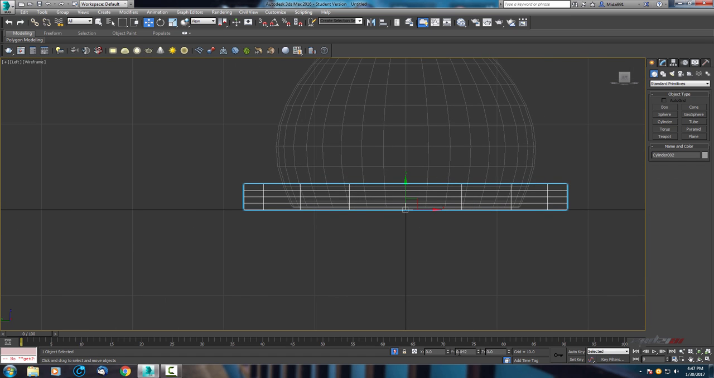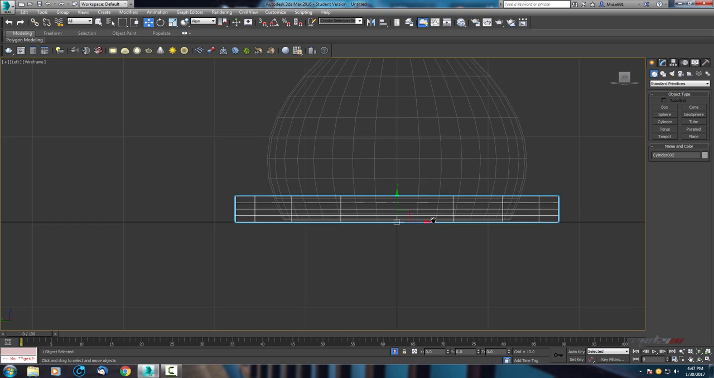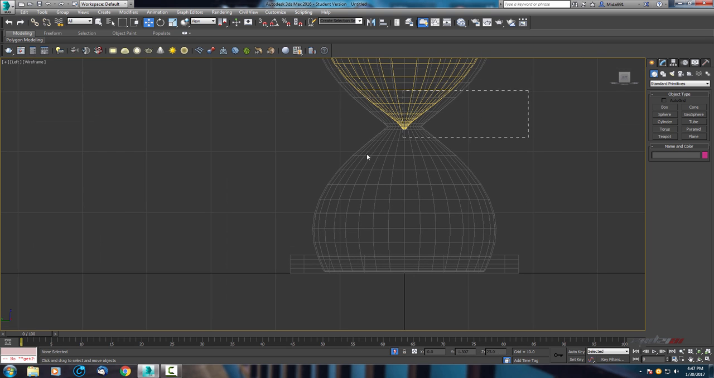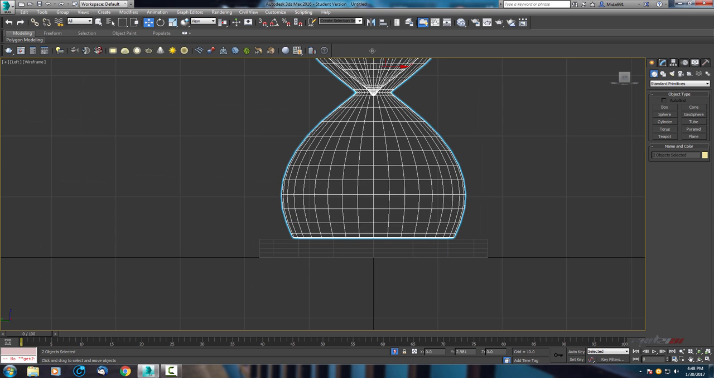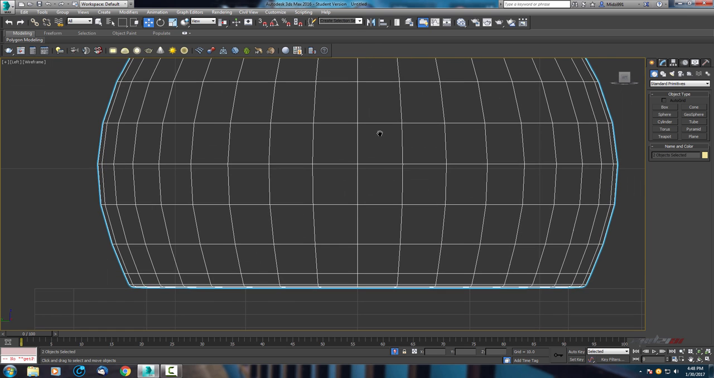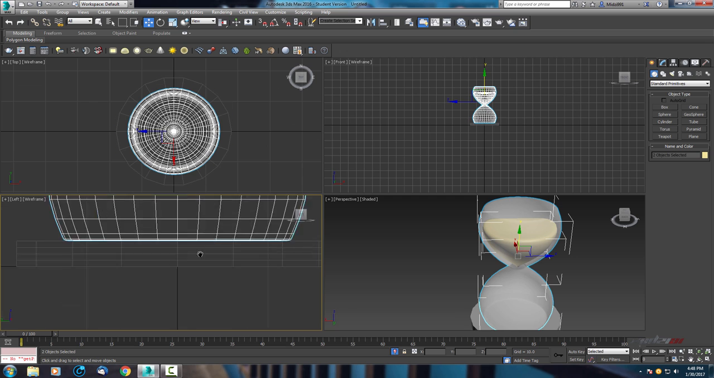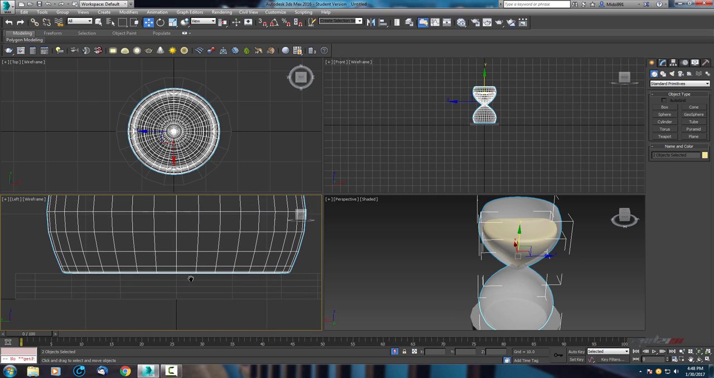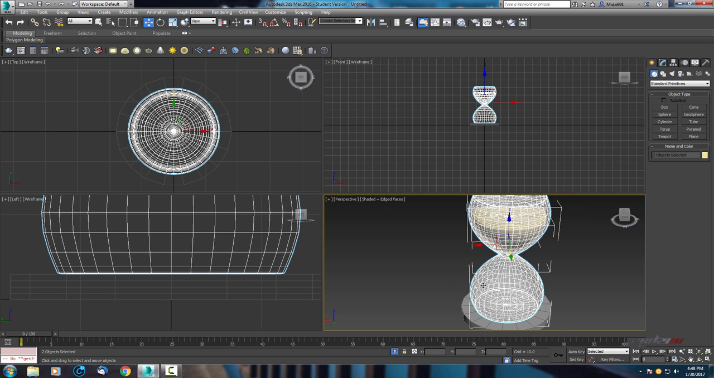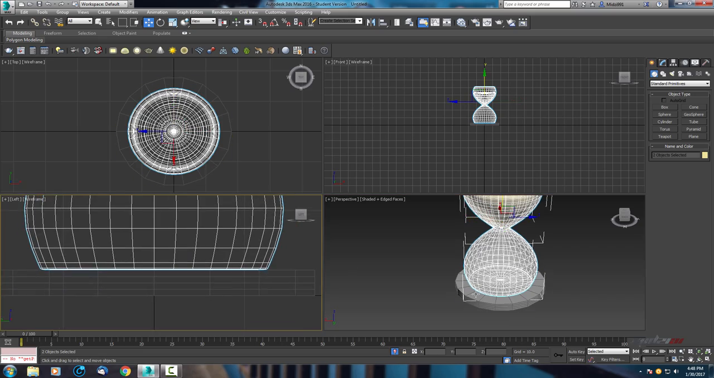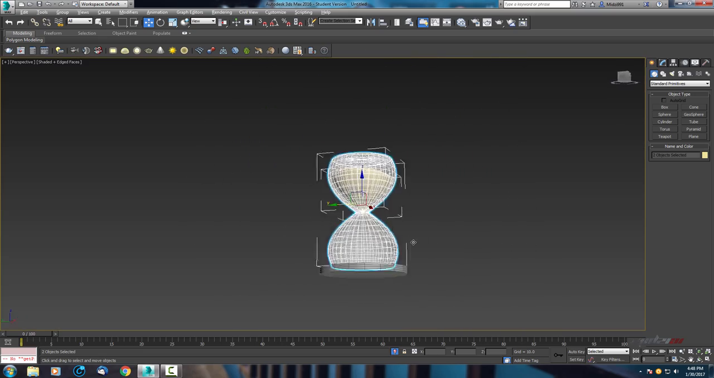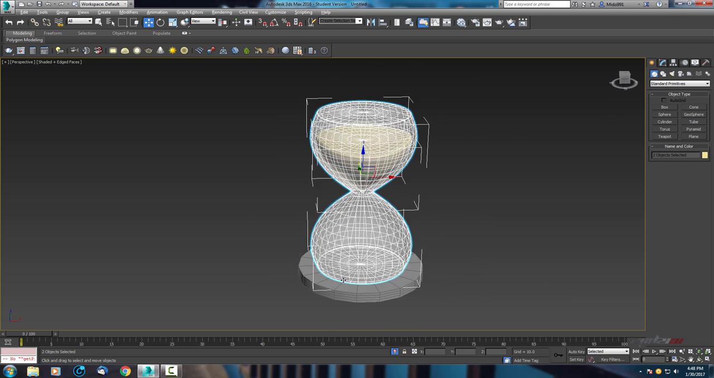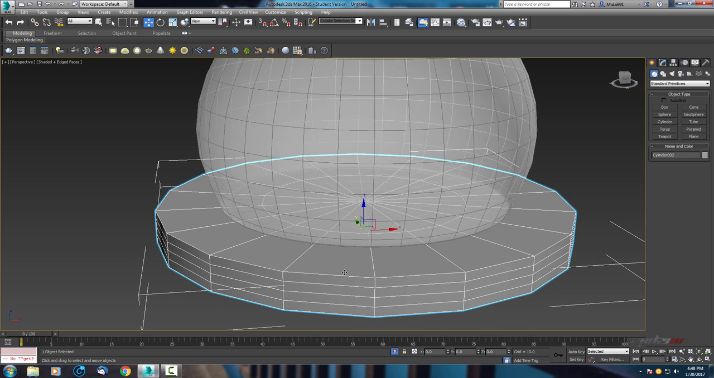Okay, let's make it center. Now select that and move up, to be closer to the surface. Okay, not bad.